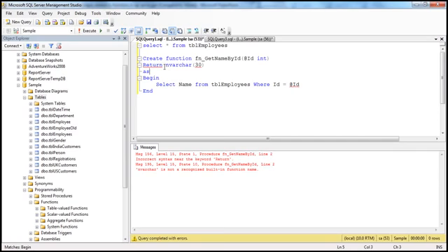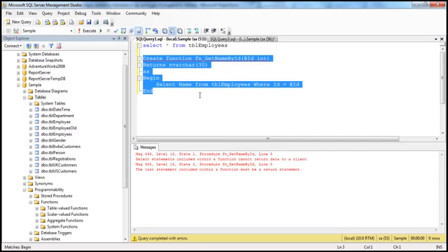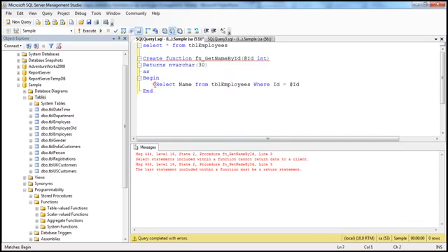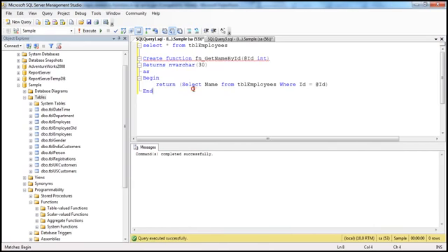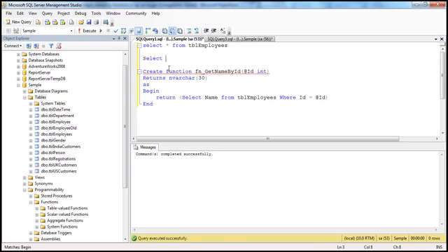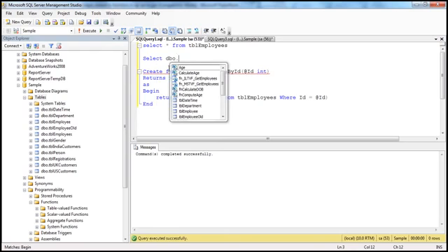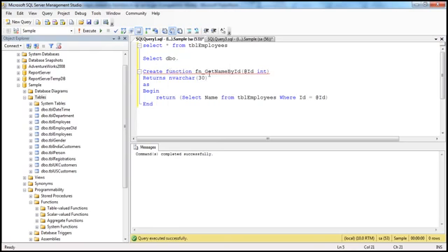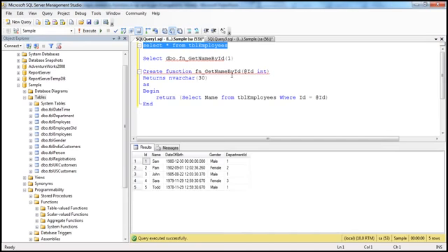Incorrect syntax, returns instead of return. So let's execute that. We need to have a return keyword here because we want to return the name of the person. Execute that. Okay, the function completed successfully. Now in order to execute this function, we already know that we have to give it the two-part name, select dbo.fn_GetNameByID. We spoke about this in detail when we spoke about scalar functions in SQL Server. So when I pass in ID 1, if you look at the tblEmployees table, ID 1 is Sam, so we get Sam back.